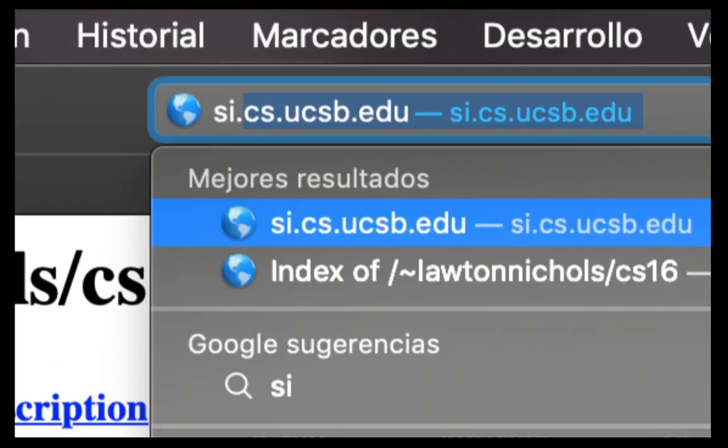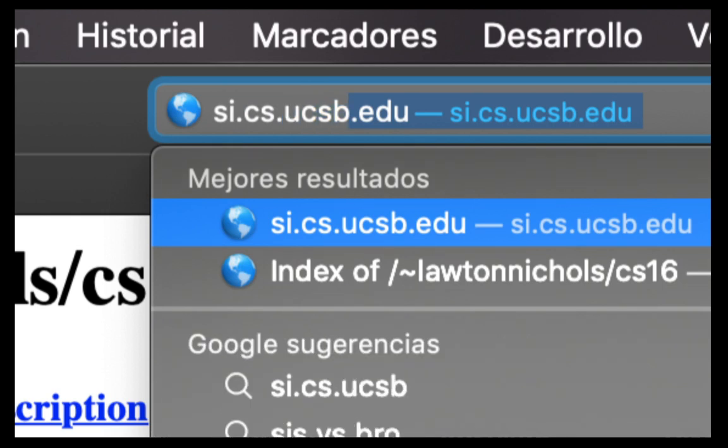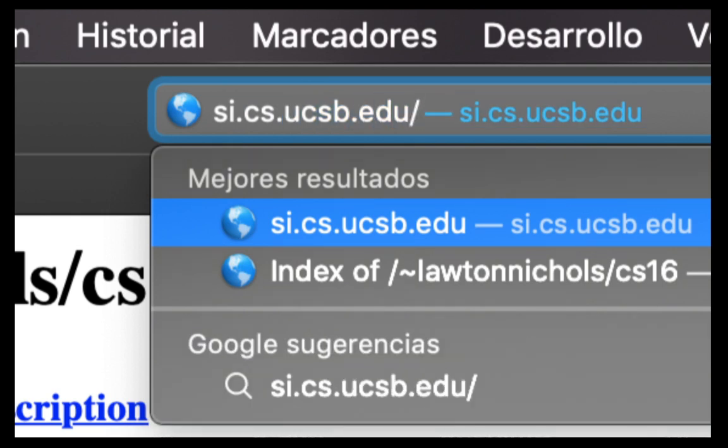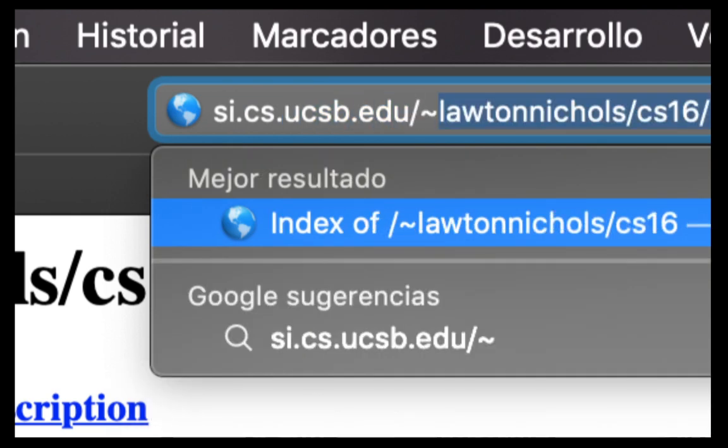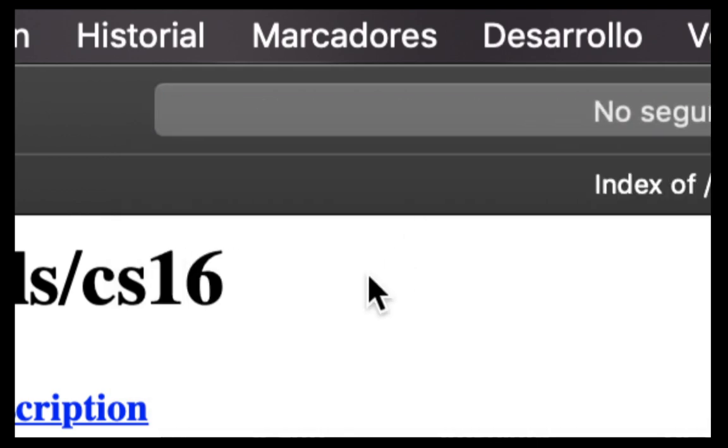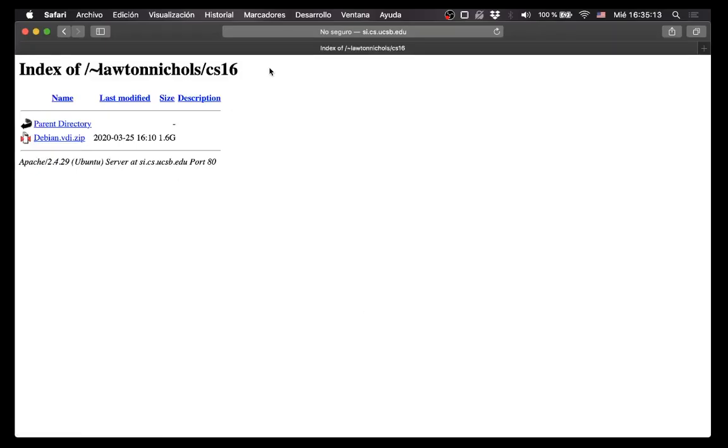It's going to be si.cs.ucsb.edu/ and then the tilde. That's right below your escape key. And then go to Lawton Nichols /CS16. Hit enter. Okay, and that will bring you here. And then you'll click this link right here. It's called debian.vdi.zip. You'll download this zip file, okay?